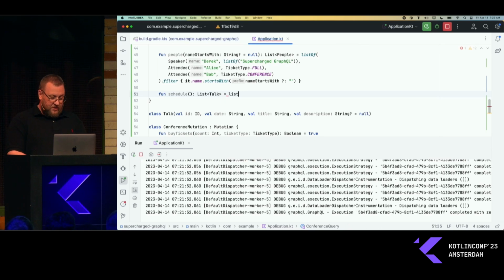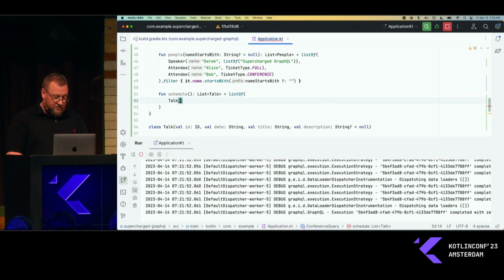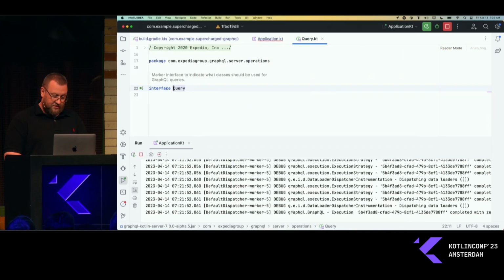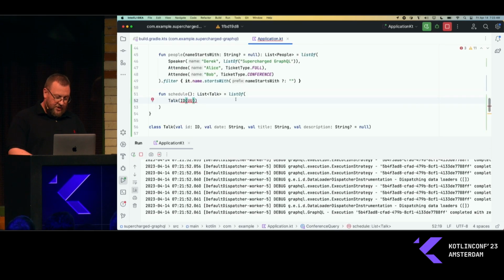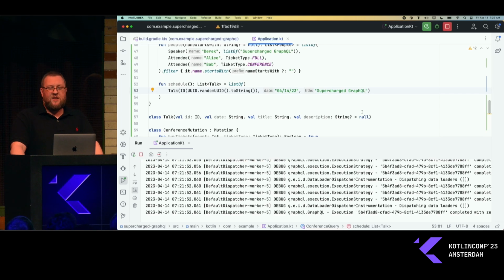So if I create my talk, let's quickly create a talk here. One second. ID, and I need to generate. Sorry, live coding. Let's pre-fill it. So the date, I'm from the US, so I'm just going to say in this format. The title is Supercharge GraphQL, and we don't need a description because it's optional, right? So this is what we've done before, right? We got a data class here.